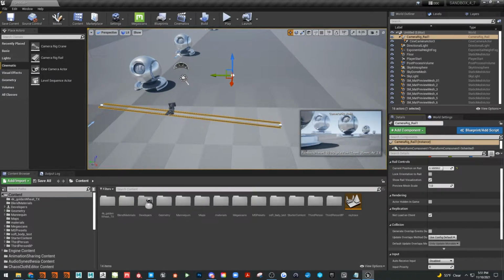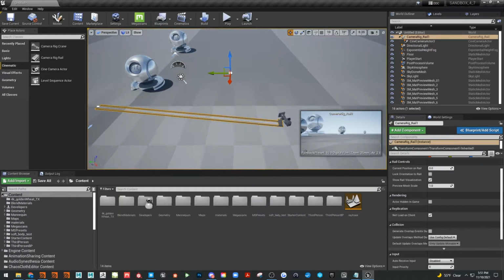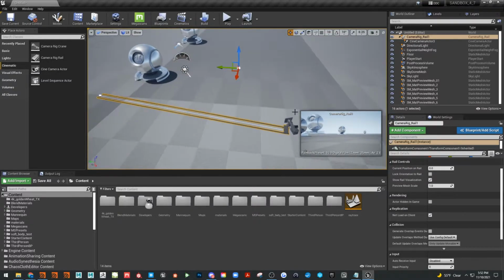Then you can also do zooms as well. So you can see just with this one little move, that looks really, really cool. You can see the depth. It's a really simple scene, but you can still see a lot of depth in it. So I'm going to show you how to go ahead and set up the sequencer with this rail.